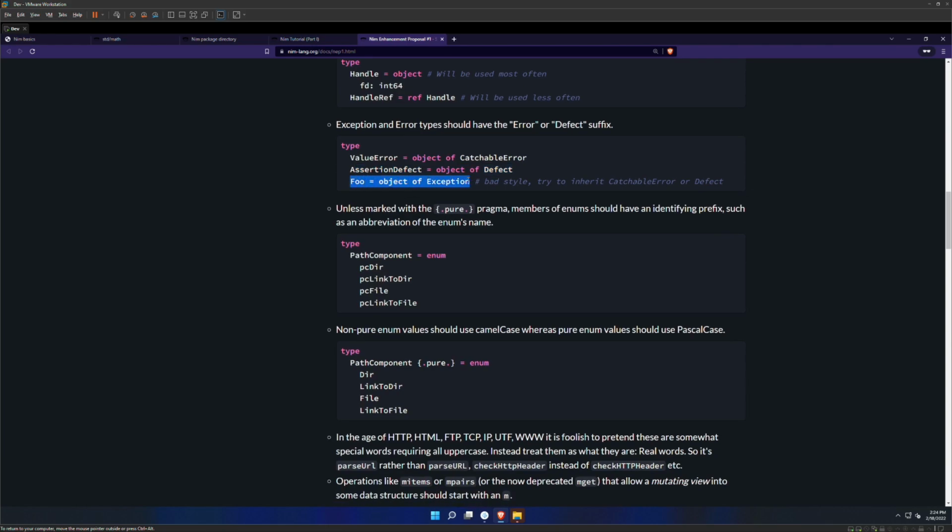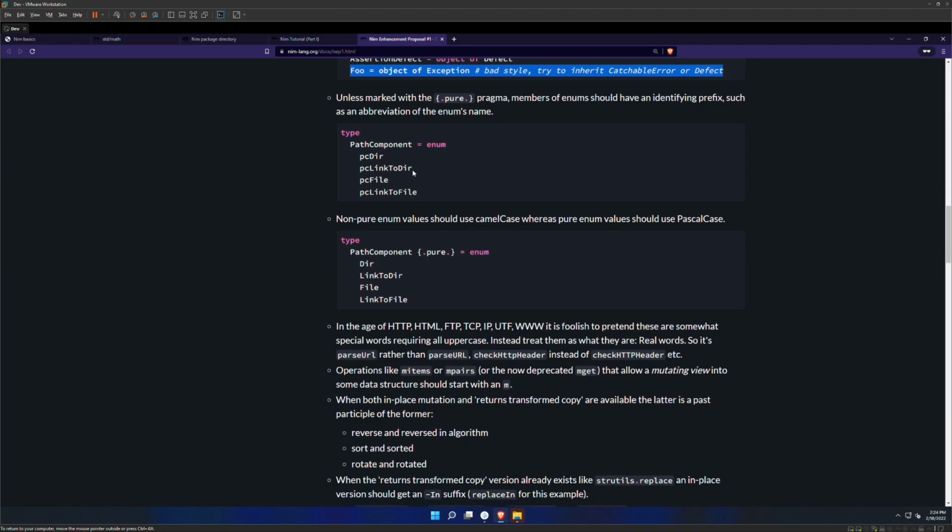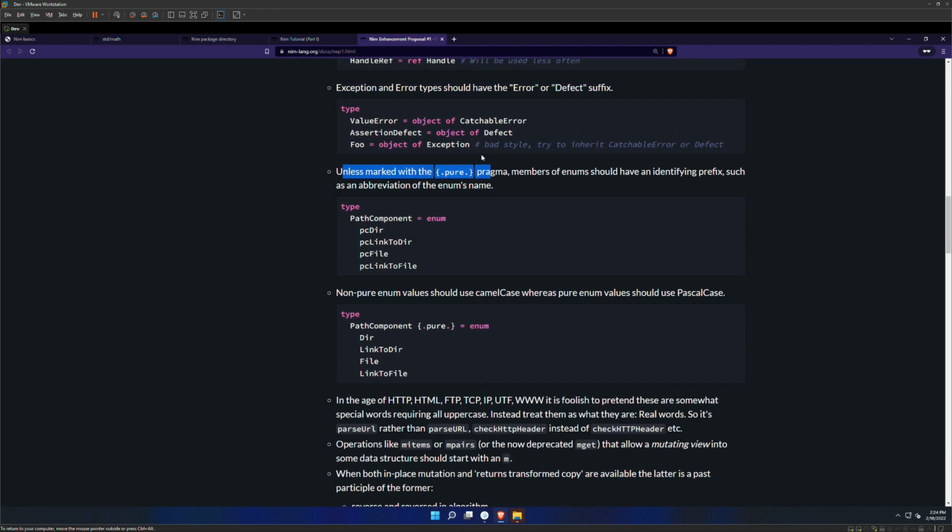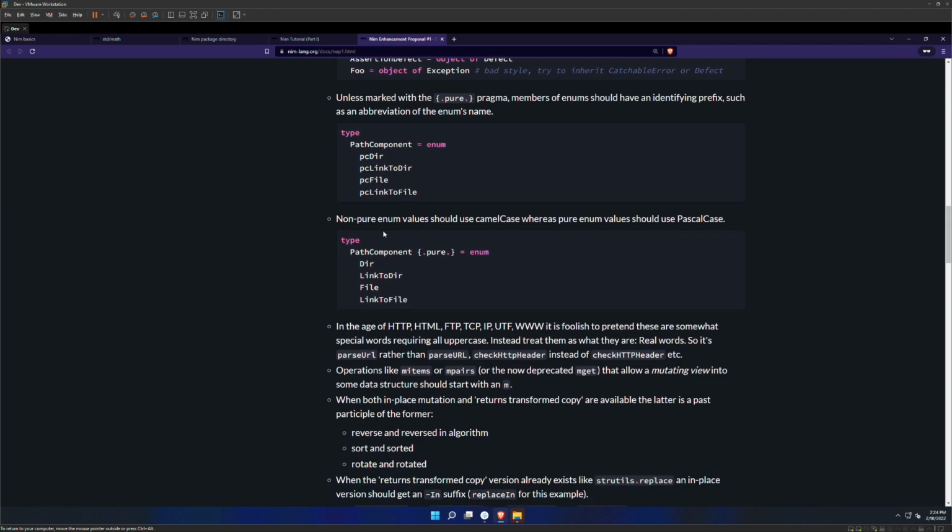Foo is an object of Exception. That's bad style; try to inherit CatchableError or Defect. Unless marked with the pure pragma, members of an enum should have an identifying prefix, such as an abbreviation of the enum name. My path is an enum, pc there. Non-pure enum values are camel case with the prefix put on the enum.